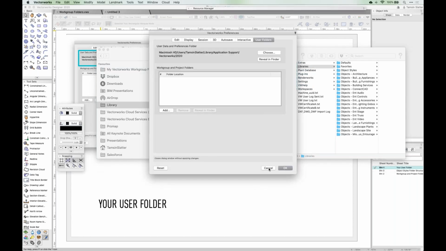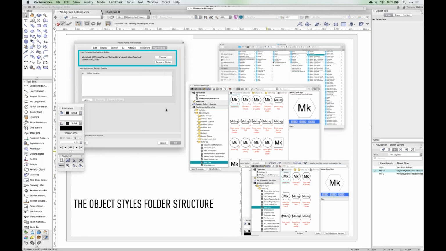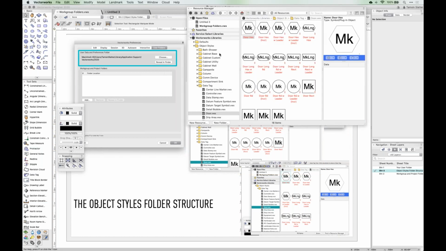And what we'll see, if I just cancel that and go back into Vectorworks, is within the user folder there is an object styles folder. And the object styles folder is also replicated. You can see here, this folder tree, I can see that on my resource manager. So let's just open up the resource manager and you'll see that there. So I've got object styles as a folder.